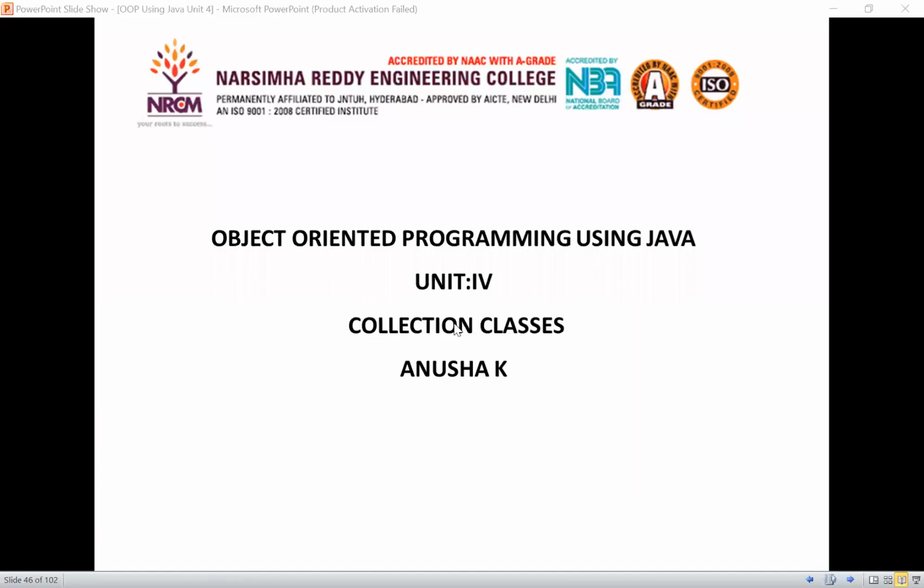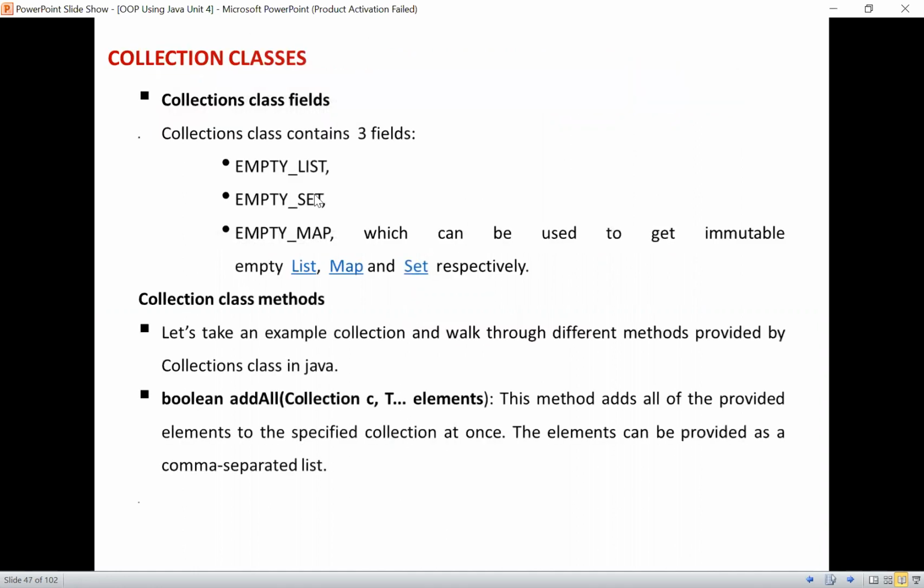Hello everyone. In this video, I'm going to discuss the concept called collection classes. This collection classes has been categorized into three fields. One is with the empty list, empty set, and empty map. These are used to get the immutable empty list or map or set. Whatever we are going to create will be used to get an empty list, empty map, or empty set.